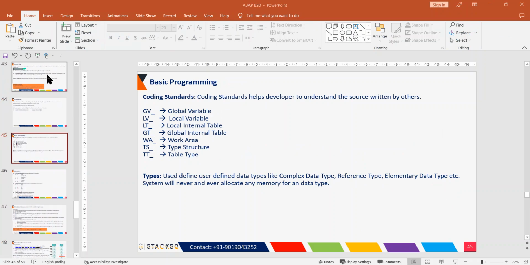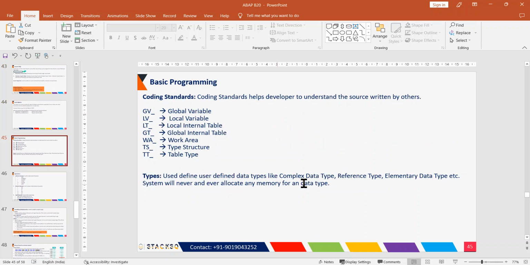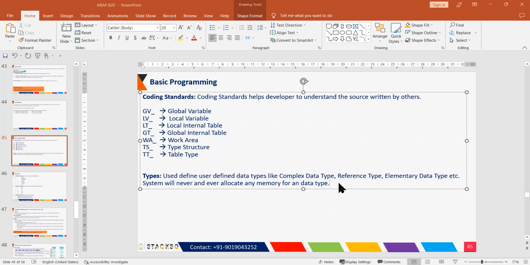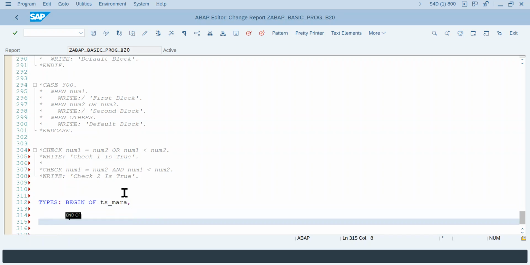Do you remember we also created local structures, right, by using types? Let's create one more. Types begin of your structure name. I'll say type structure, maybe ts_mara, and end of ts_mara. This is the syntax to create a structure, right?